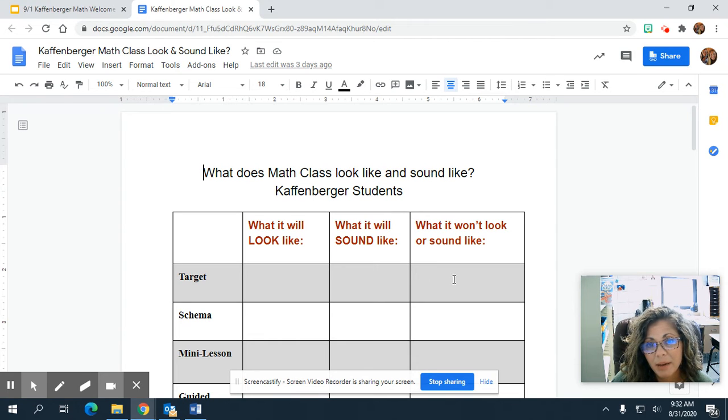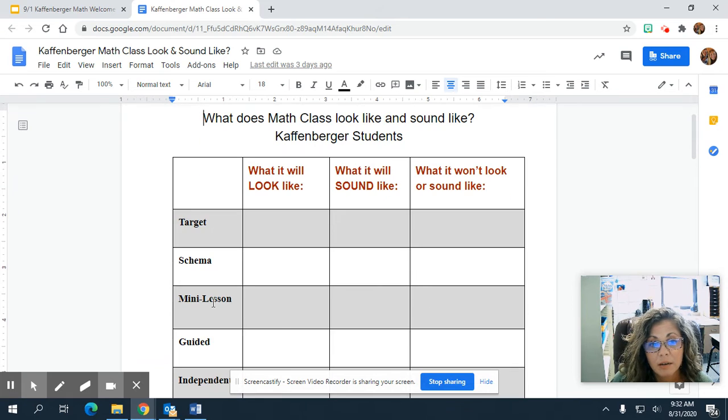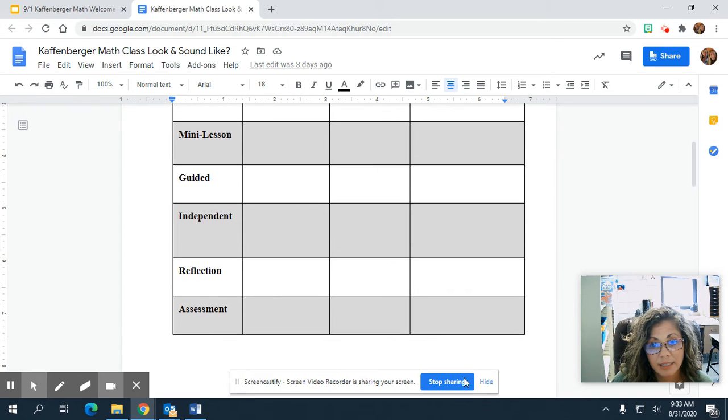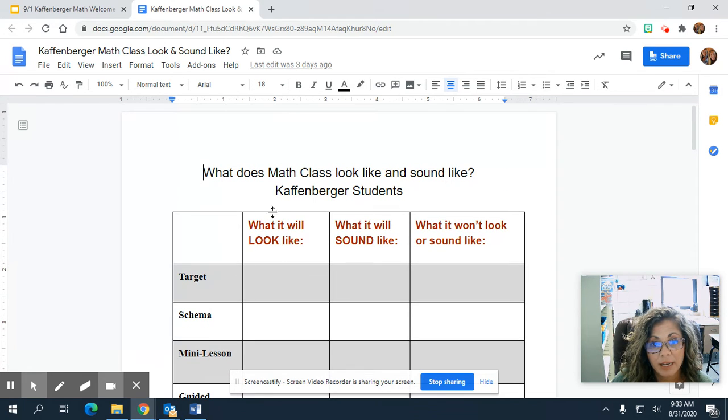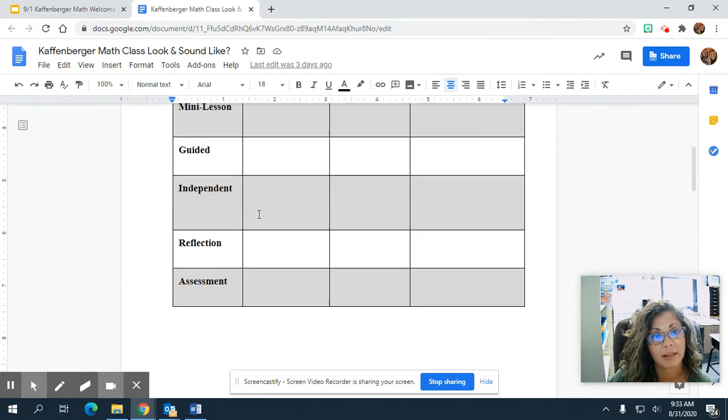And then maybe add some things like what it won't look or sound like, because we need to make sure that we know the expectations. And we're going to do that for each part of our lesson. We're going to just have a discussion about schema, and I'm going to fill this in. Mini lesson, what it looks and sounds like, what it won't look and sound like. Same thing with guided practice, independent practice, reflection, and assessment. We're going to really go in depth and talk about what it should look and sound like, and then what it wouldn't look and sound like if we were doing the virtual math classroom.